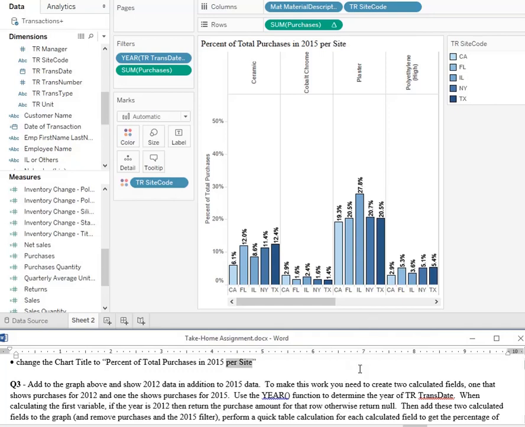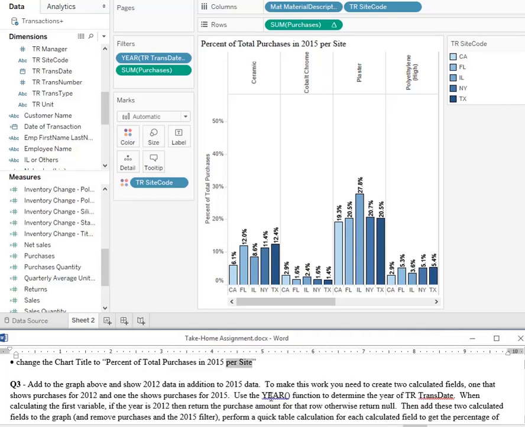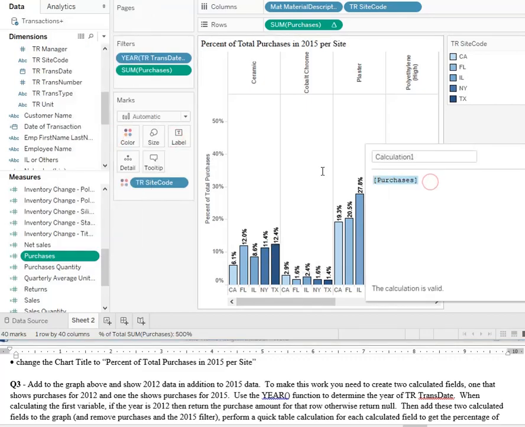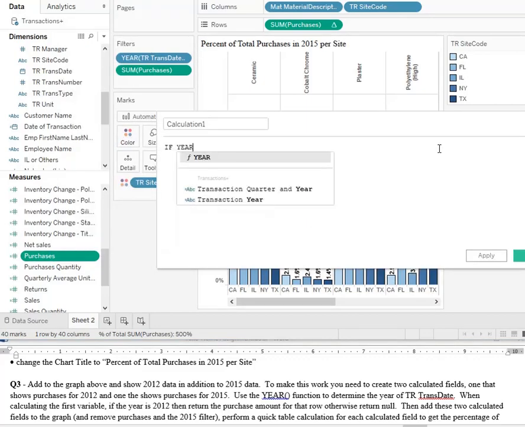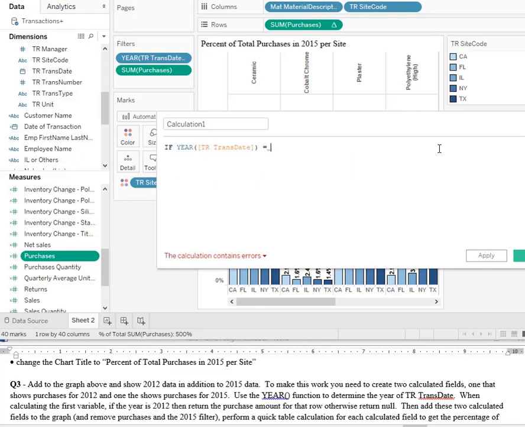two different measures into one graph. So we need two measures, one to indicate sales in 2012 and one in 2015. So we need to create two new purchases variables. I'm going to right click and say create calculated field, and then this is simply going to say if, and then I'm going to use a year function. I'm going to use transaction date within here. If the year of transaction date is equal to 2012, then we're going to take purchases, else we're going to say null, and we're going to end that.